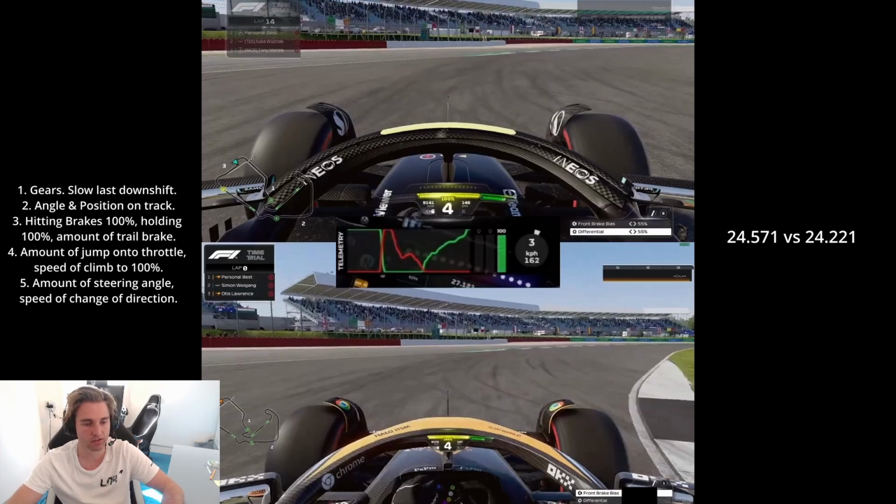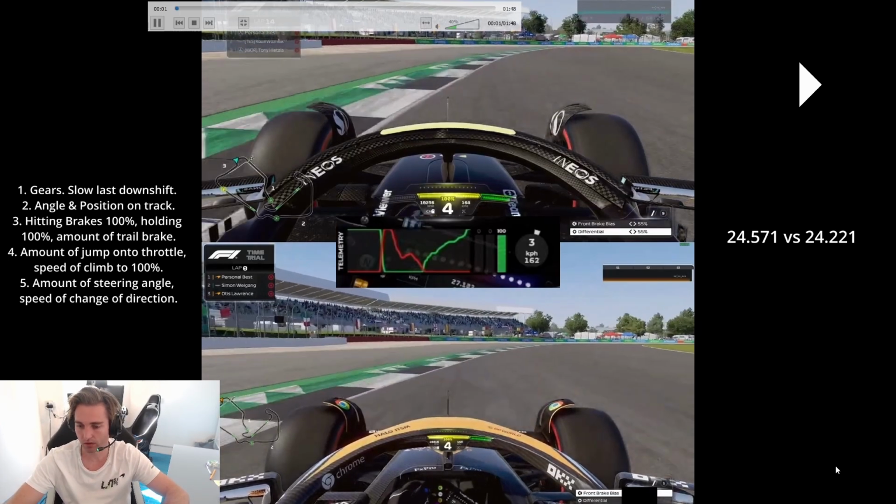Then another thing is the amount of steering angle. You don't want to be over rotating the steering wheel. You want to be rotating the car via using brakes and trail braking and throttle inputs. And then another thing, the rate of change of direction of the steering angle. If you have a chicane, you're turning the wheel from one angle to the other angle as fast as you can. It's not a slow change of rotation on the wheel. So let's start the lap.